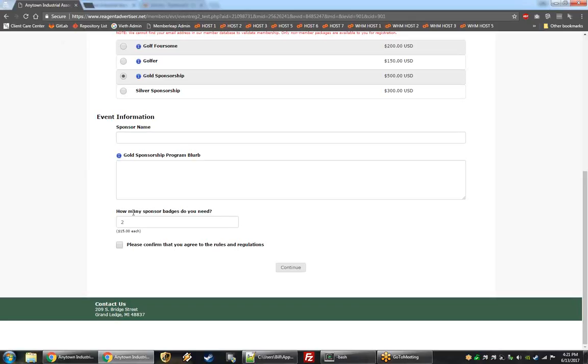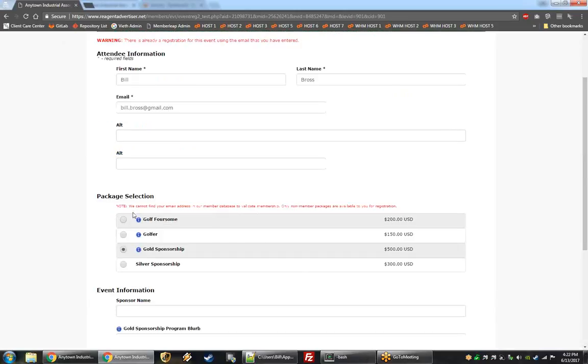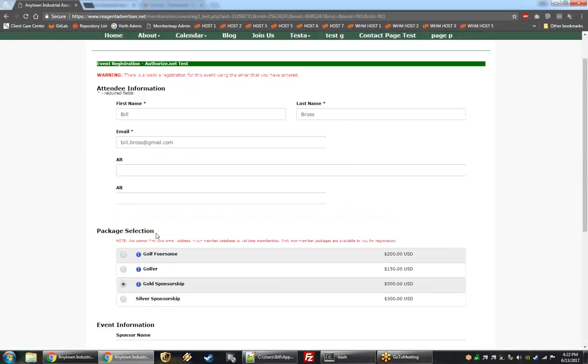So the top person's name there might be the corporate sponsor. You might call it that, or the team captain or something. The attendee information. Okay. Attendee, that's like the team captain, if you will.